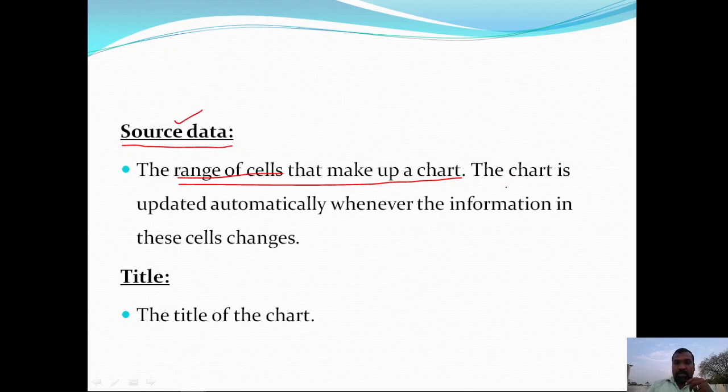After insertion of a chart, the chart is updated automatically whenever the information in the cells changes. When you update any information in the source data, it automatically reflects on the chart. Source data is nothing but the several cells that we are selecting to represent the chart.